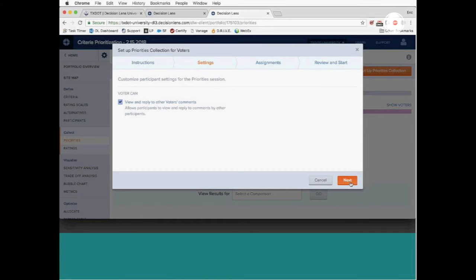The next one is comments. I can allow people to actually comment on a prioritization if I wanted to collect comments. Maybe someone says, I don't think that SCID should be part of this particular portfolio. That makes absolutely no sense, as an example. And someone could comment on that if they'd like.